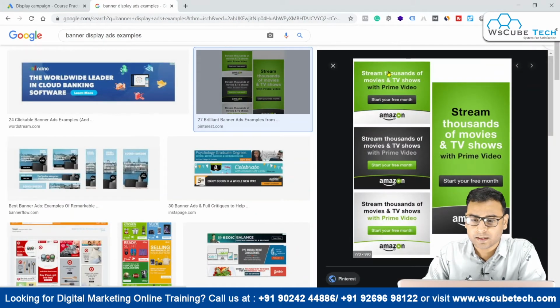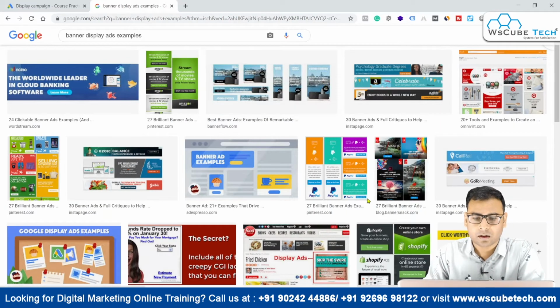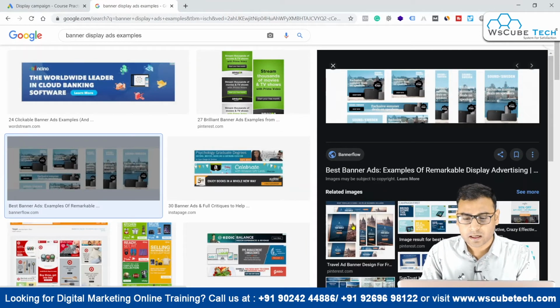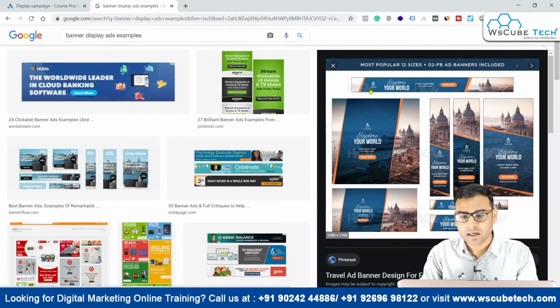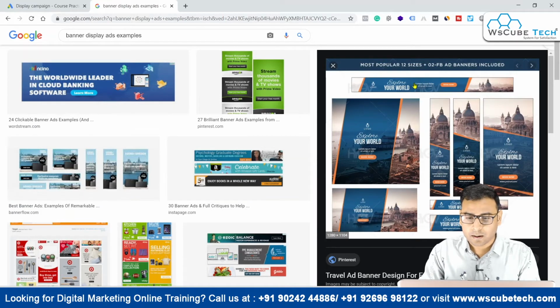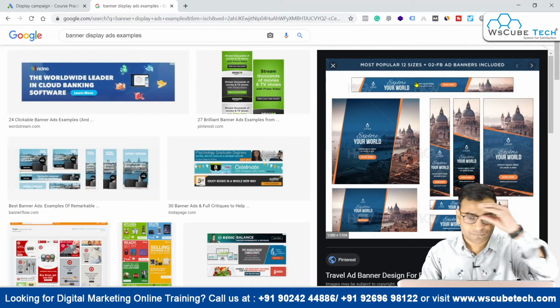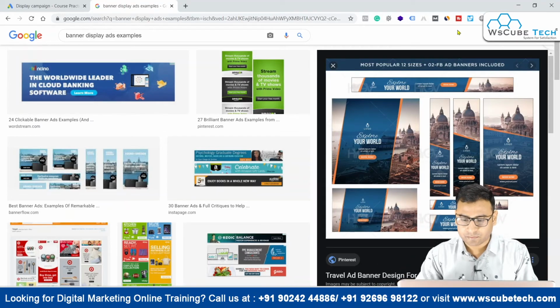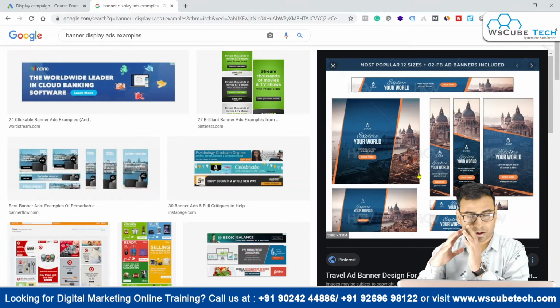So you can create these kind of display ads with the same theme but different sizes. This one is perfect, and again this one over here. You can see the theme is the same but the sizes are different. The image that you are seeing over here, the upper one, can be placed on the top of the website. Then we have the skyscraper, which can be placed along with the content. Then we have these kind of images which can be placed within the content.